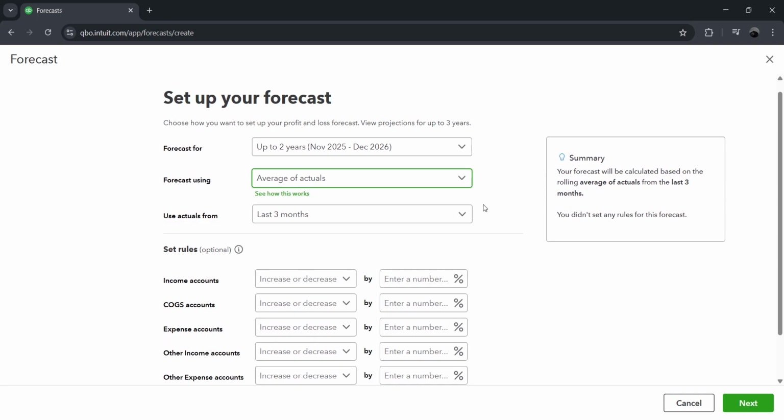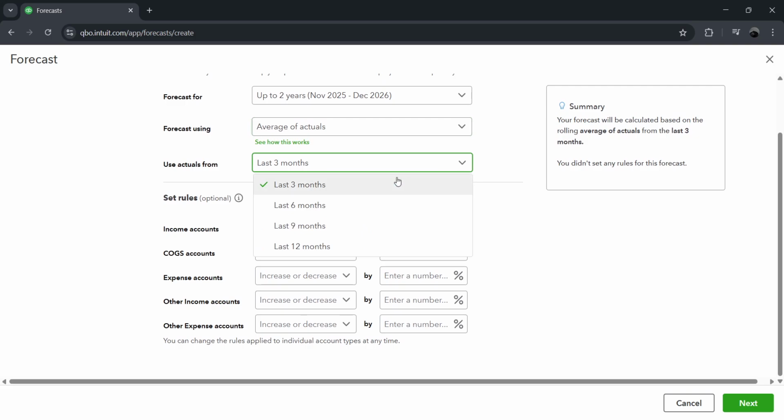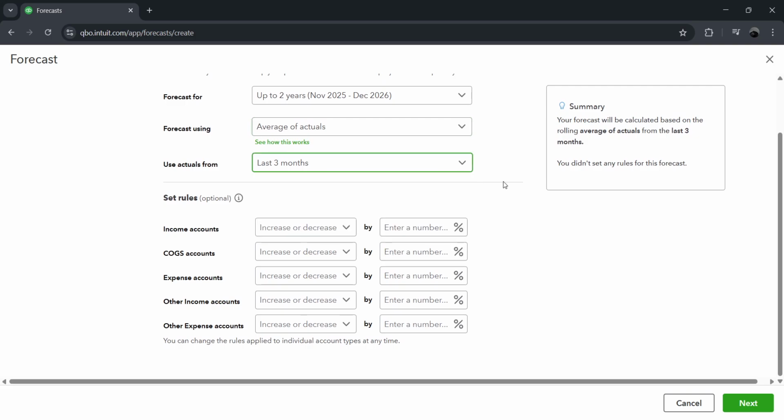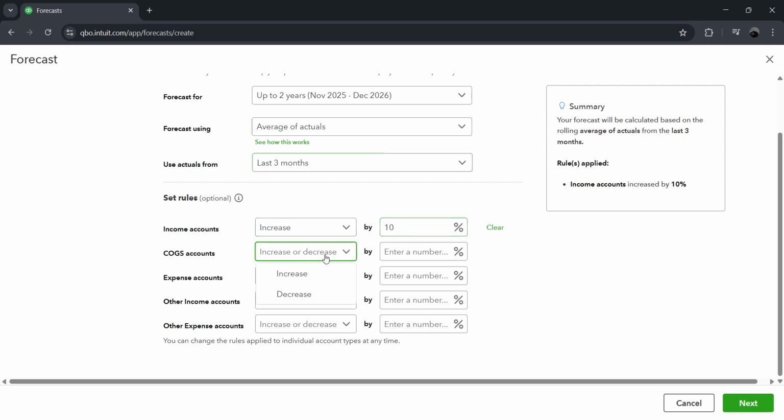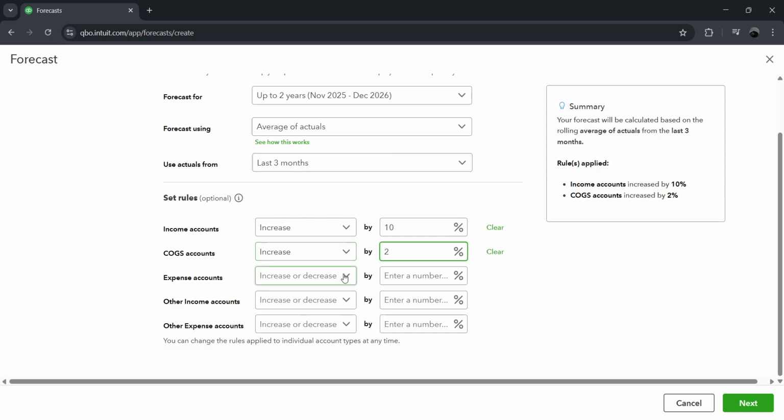Alternatively, you can select Actuals from last FY, which uses your entire previous fiscal year as the foundation for your projection. If you want to factor in growth or account for a decline, you can type a percentage in the field provided. This will increase or decrease all amounts in the forecast proportionally, giving you a quick way to model different scenarios without manually adjusting every line item. Once you've made your selections, click Next.